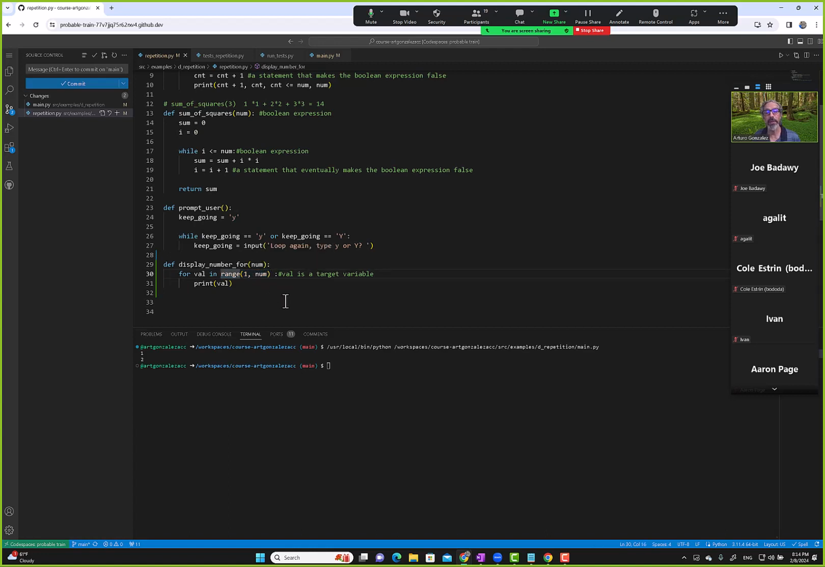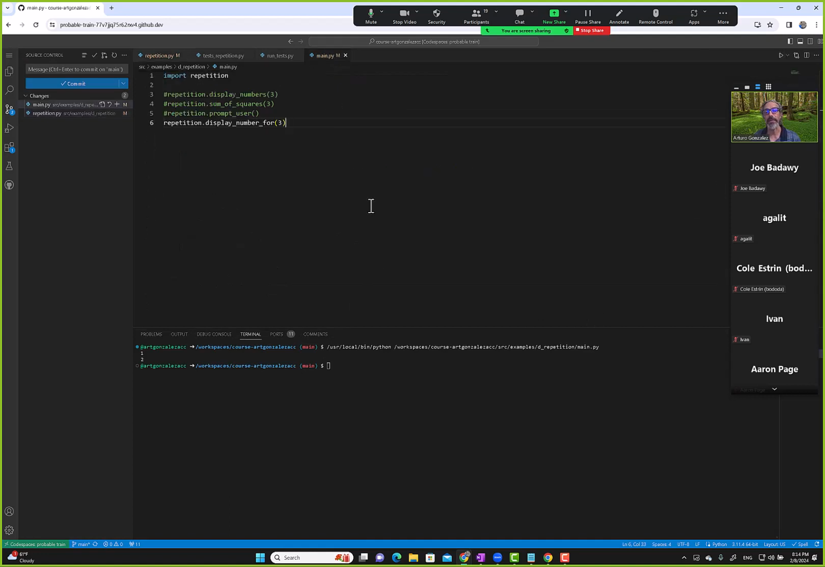So maybe here we need to say, if we want to iterate all the way to 3, then here we need to say plus 1. So that we can get the output we desire, which is displayed up to the number we send in. So we go here, 1, 2, 3. Okay, so now it works like the sum of the display numbers for a while.